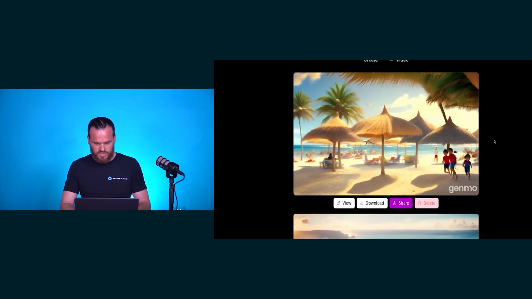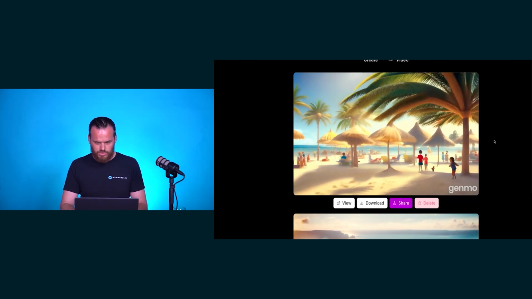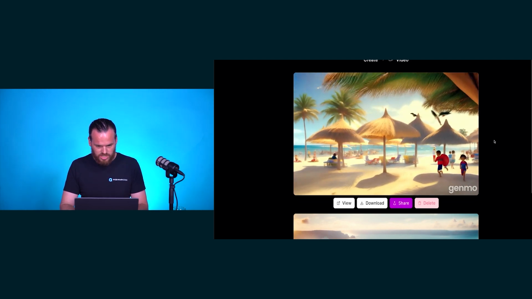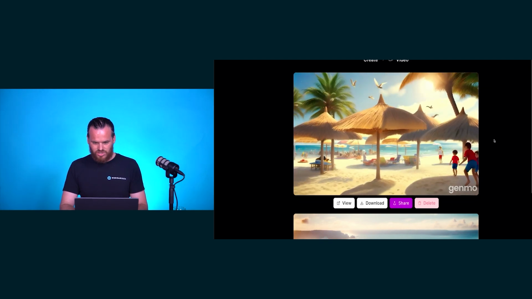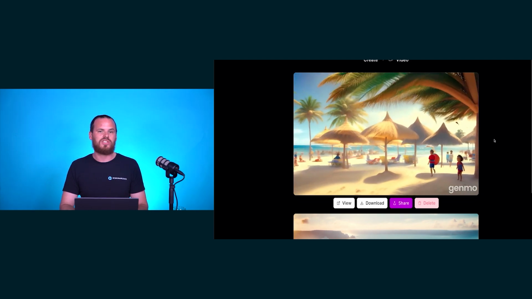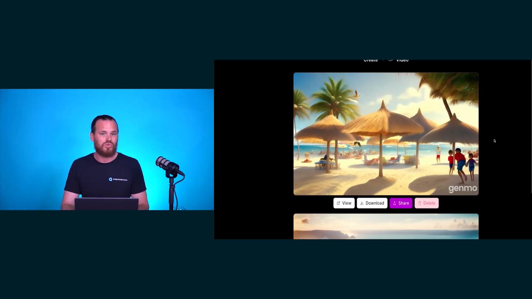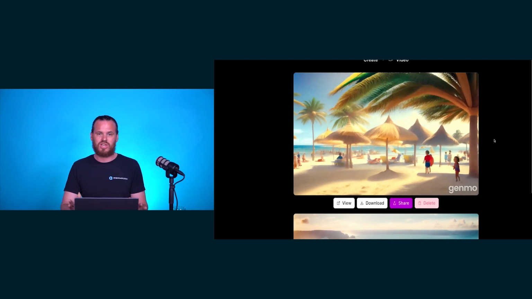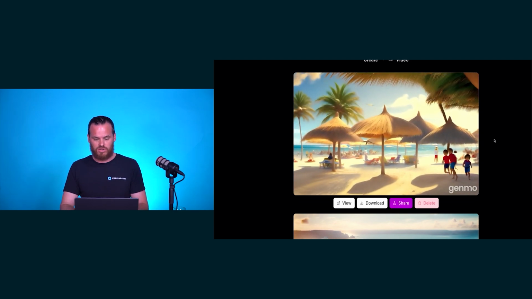But still, look at this. We see birds, there's clouds. So for an AI tool that is just a little bit over 1 year old, and that is free to use, I say not bad. This is not bad at all.